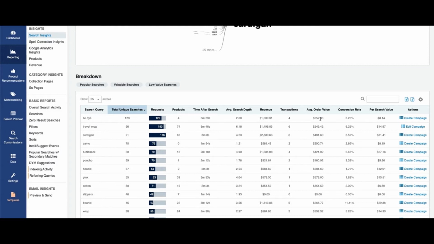You'll also be able to see things like the conversion rate. So how often does a search for that particular query actually end in someone making a purchase? And then finally, you'll also be able to have access to be able to create a merchandising campaign directly from here. So you'll be able to see here that there's already a campaign created for travel wrap. So if we wanted to make any edits to that, you could easily click on that directly from this report.